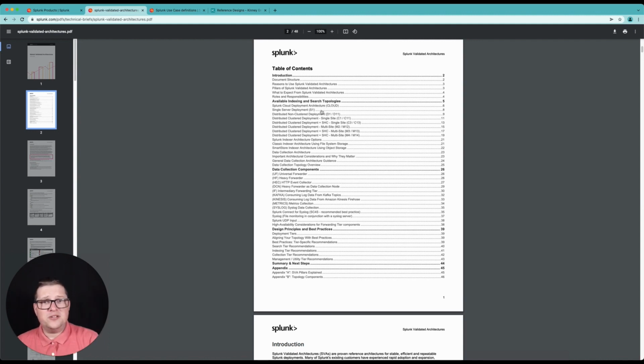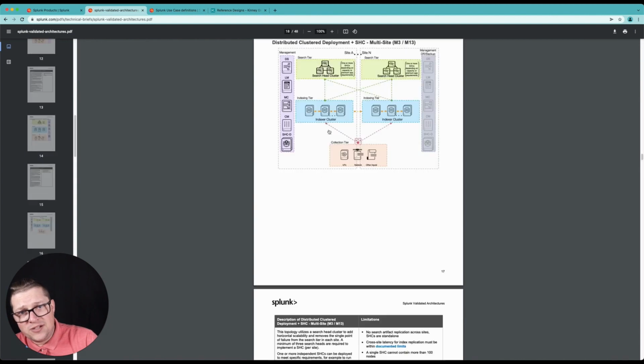These SVAs, there's another one called multi-site. You can see right here, and then search head clustering as well. These are all things that, when you get into a larger deployment, a search head cluster is really good to have whenever you have a bunch of users and you need high availability on that searching feature so you can keep everything up and going.